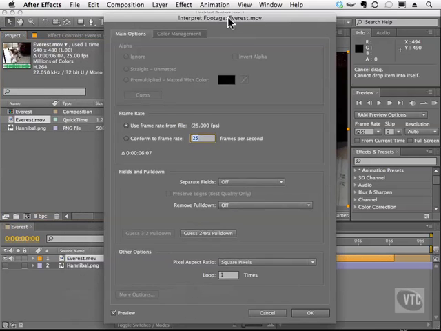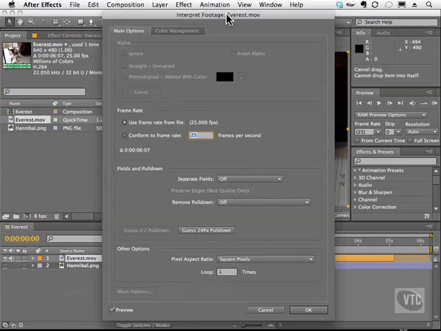This Interpret Footage dialog box appears, and the option that we want to change right here is Loop. So when you render out your QuickTime movie or your other format, it will loop the specified number of times that you have right here. So I can enter, let's say, 4 or 5. So my QuickTime movie will literally have that movie 4 or 5 times in that playback until it reaches the end, and then I can go ahead and manually start it again if I need to.